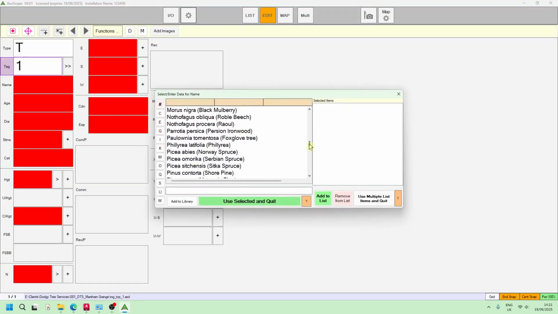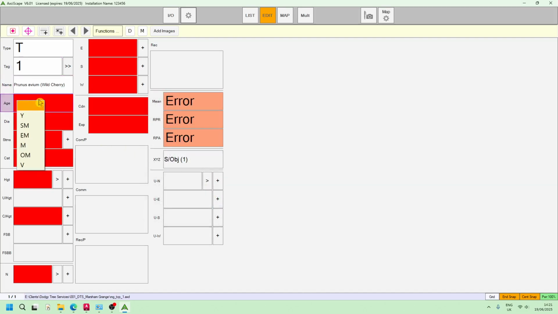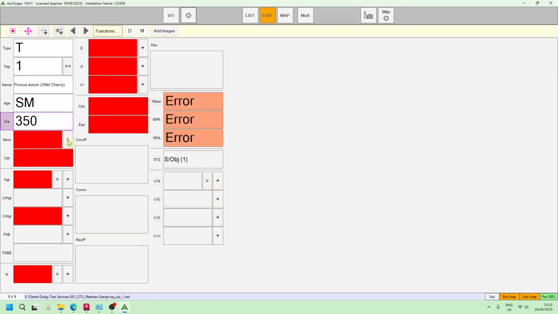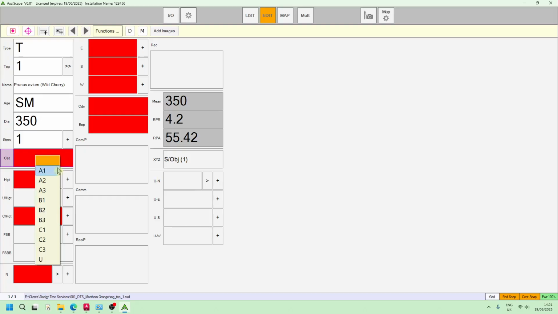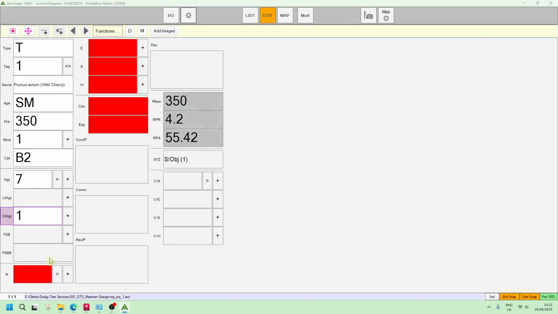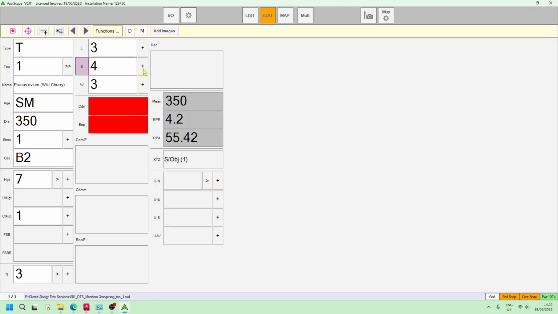The topo said it's a cherry, so let's stick a cherry in. And semi-mature. 1 stem, 350 diameter. Category, let's call it B2. Height 7 meters. Ground height 1 meter. Spread 3 meters all round, so I'm going to hit that one and make south a little bit bigger.